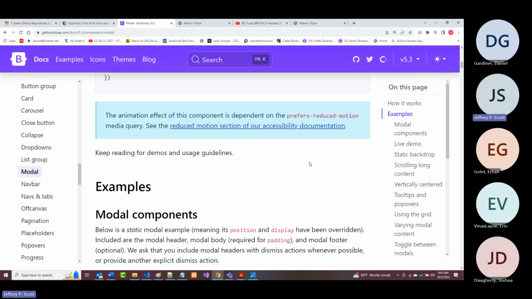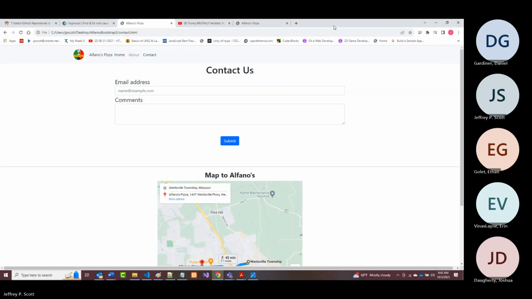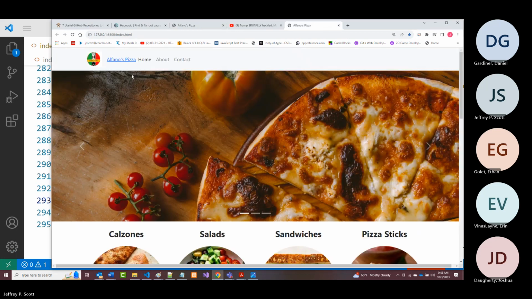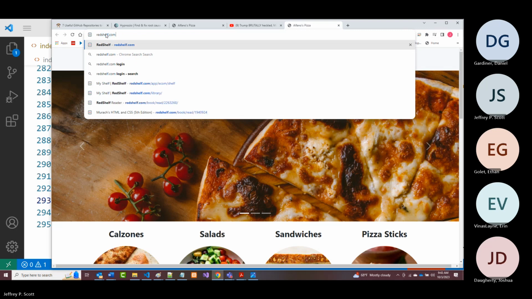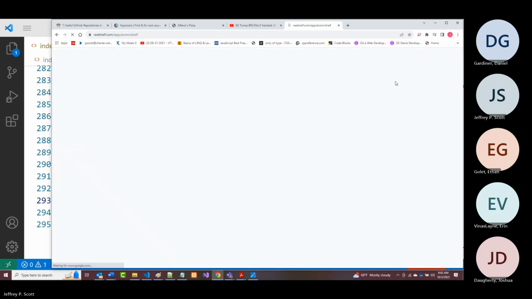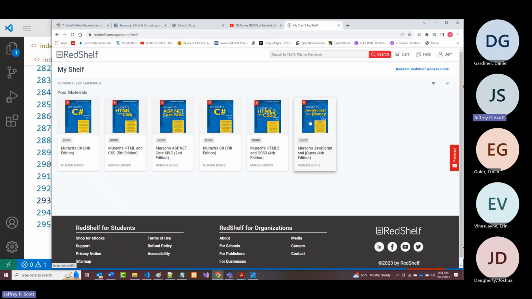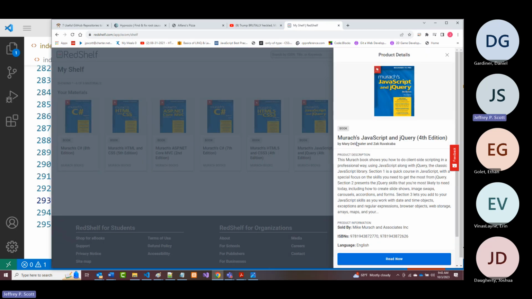As soon as we get done with that, we're going to jump right into the other book. This is it here. It is Murach's JavaScript and jQuery, 4th edition.